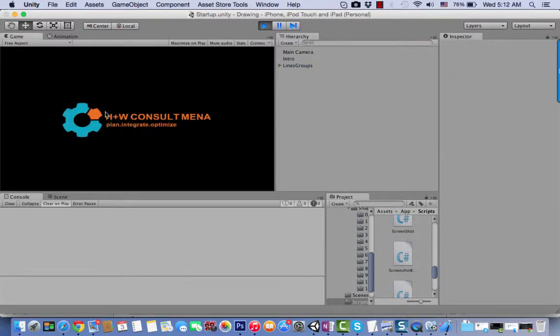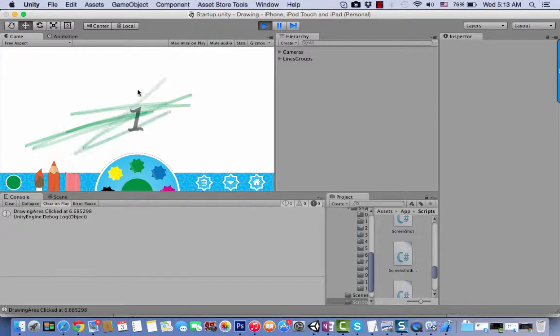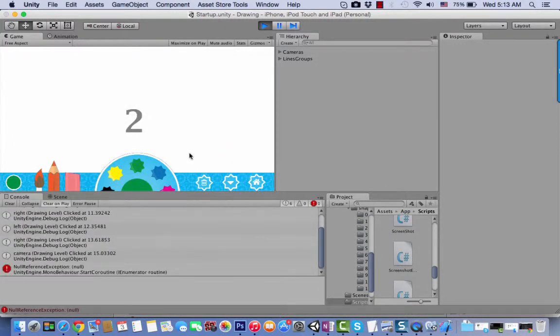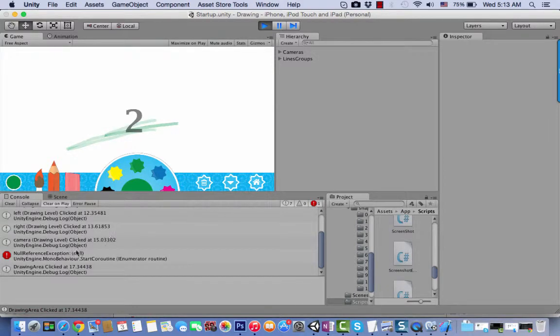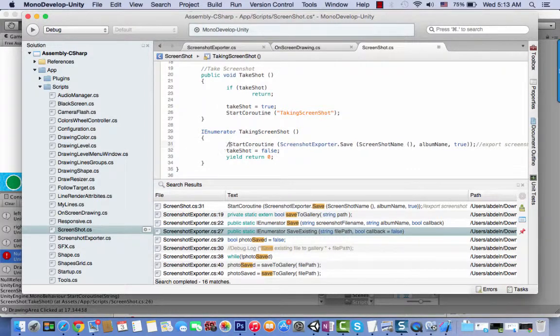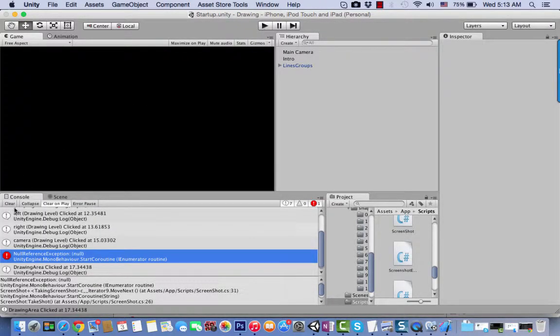This is the splash screen. Okay, this is one. So I'm just gonna try to write something. Navigate to the next one, back. Alright. So let's see, the save method's not gonna work because we disabled it, but notice here we got an error because we are calling the take screenshot method. So I'm just gonna disable this method here and just go back to Unity and try to clean the console.